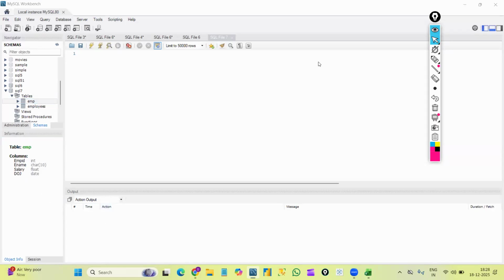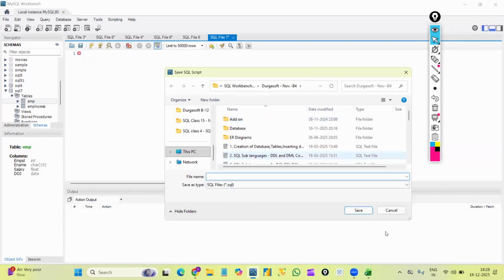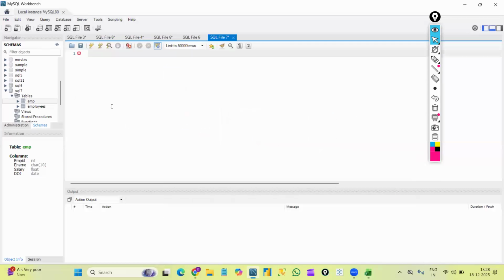Okay, so as we discussed, this is the editor page where we will write all the queries. Inside this also we have some options here, right? Basically, after writing anything, if you want to save this file, you need to click on the save button. You can just save this in your system. And if you want to open any already saved files, you need to click on this folder icon.